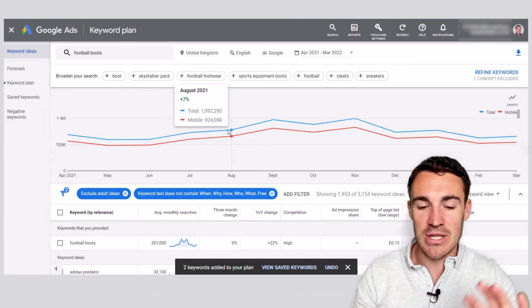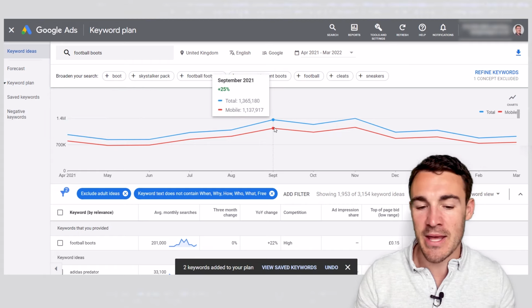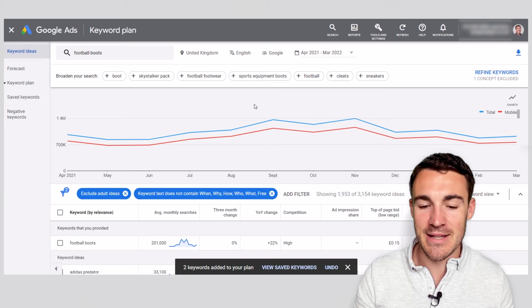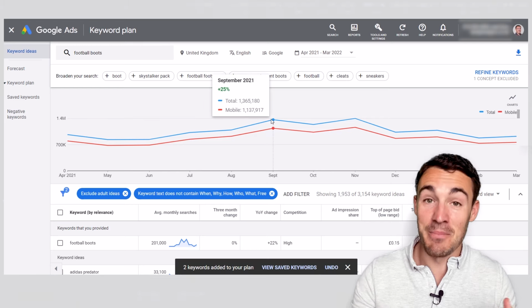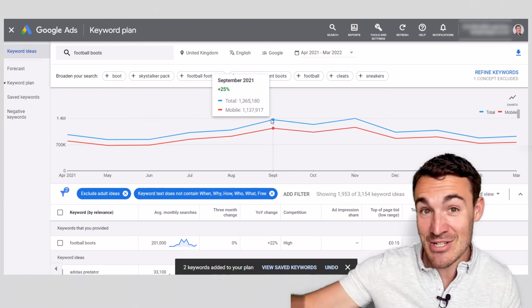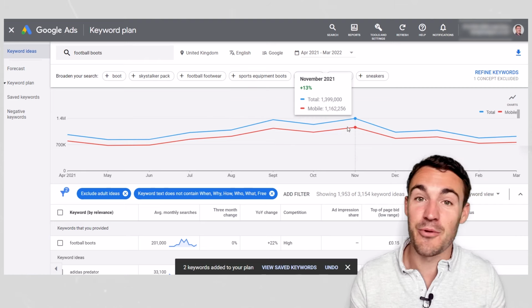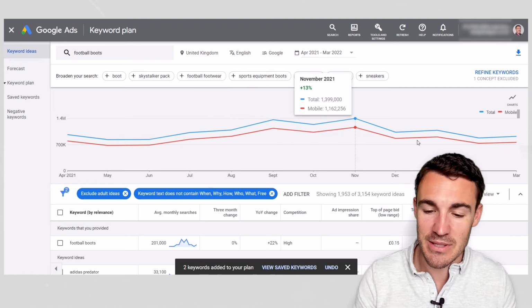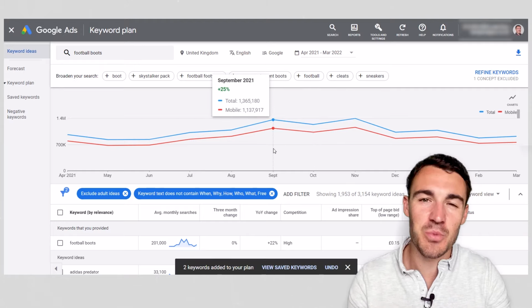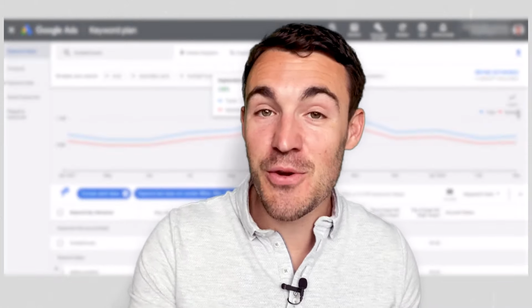This sort of fluctuation is absolutely expected. I'm sure this is seasonal. So football boots, unsurprisingly, there's more searches in September, which is when most people, their season starts in September in the UK if they play football, and then November because we're talking about Christmas presents and things like that. So that didn't surprise me in the slightest, and this graph is fine, but just something that's worth checking. So that's the basics of using the Google Keyword Planner.